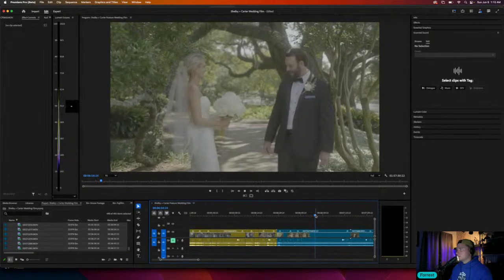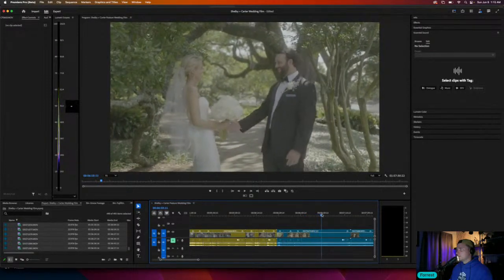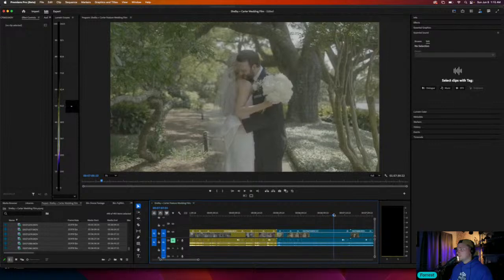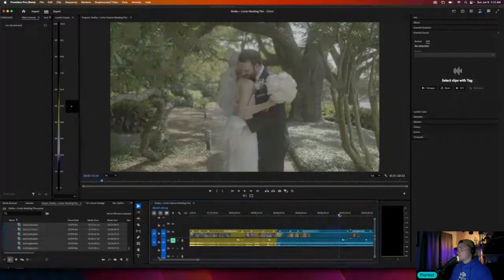Beautiful turn. He sees her. He wows her. He comes in. He hugs. I'm taking that whole thing because we're just going to speed ramp it. Speed ramp it. Cut it up.